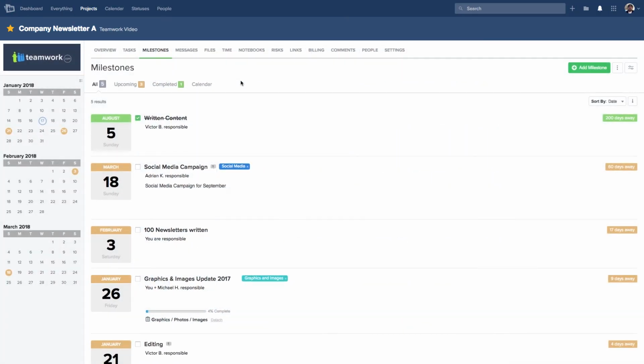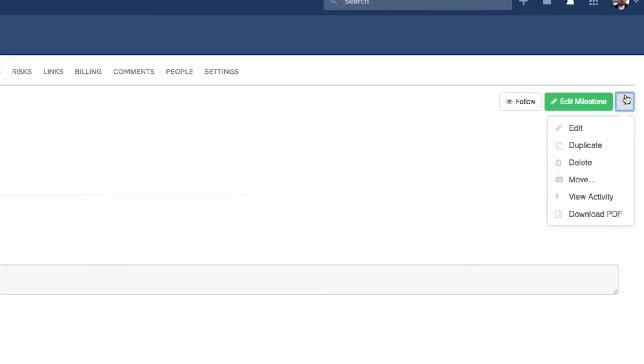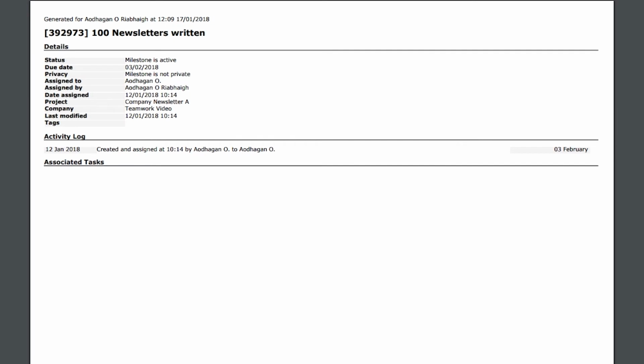We can also go into an individual milestone here, and again select the options drop down, and you can see here that we can download this as a PDF. So again, here we can see the status, due date, privacy, who the milestone was assigned to and by. We can see the date it was assigned, the project, company, when it was last modified, and any tags. Below this we have an activity log, and we can see any associated tasks here.